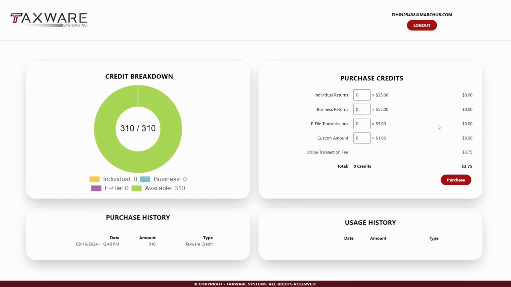To purchase credits, enter the amount you need or adjust the quantity using the arrows. You can select different credit types, but you're not locked into them. They just help you estimate the total credits you'll need. Keep in mind that there is a transaction fee mandated by Stripe, so it's best to estimate your credit needs accurately rather than purchasing credits one at a time.